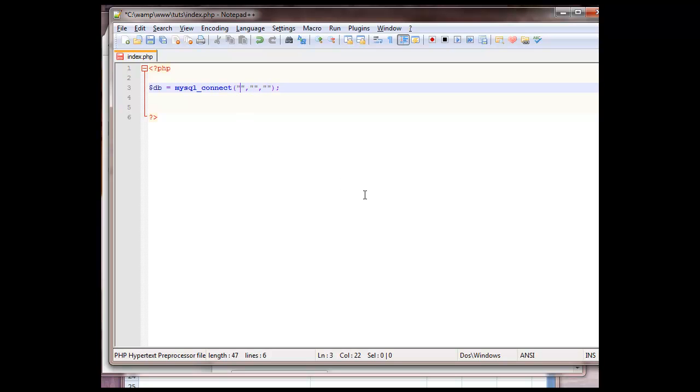Since I'm using WAMP, mine is localhost. Yours might be the same as well. The username is root. And for the password, I don't have one, which I don't recommend. You should always have a password, but this is on my local machine, and I'm not putting anything really special on it, so it's all right.